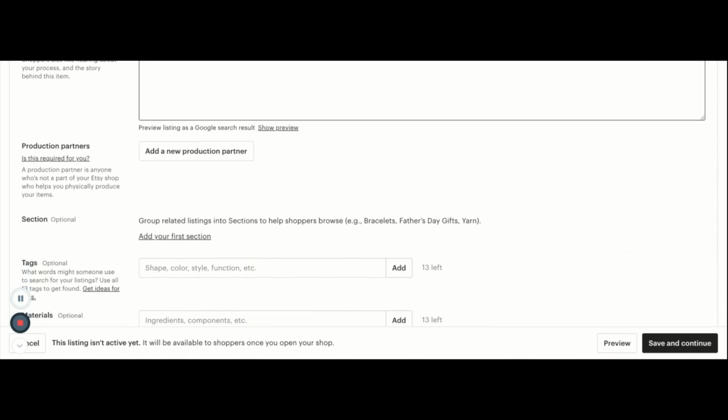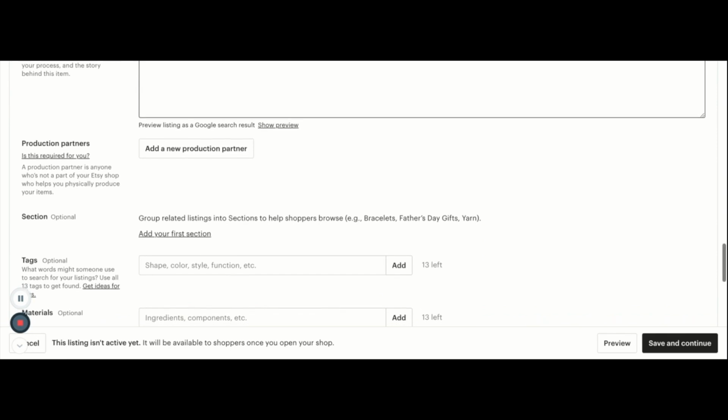Add a new production partner. You don't have to do this. I think if you're doing t-shirts or something like that, you can add Printful or Printify or whatever you're using, but it's not totally necessary.